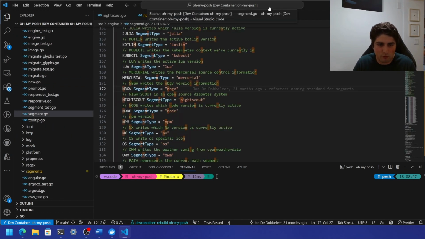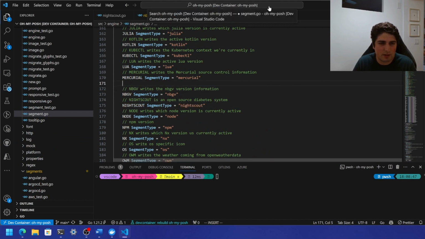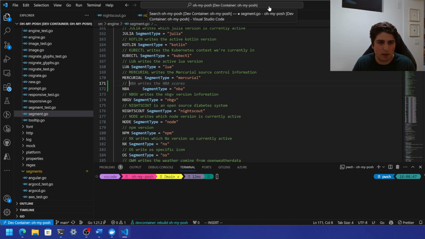I'm just going to search for Night Scout. Here it is. Here's Night Scout stuff. So we want to do this in alphabetical order, but I'm going to add the NBA stuff. Oh, nice. Copilot. There you go. Let's see what you think? NBA writes the NBA scores. That's okay. NBA writes the schedule and live scores for your favorite team. That seems better. Copilot tried though.